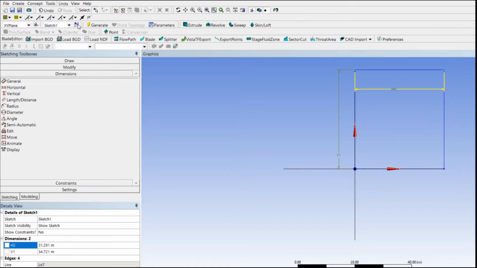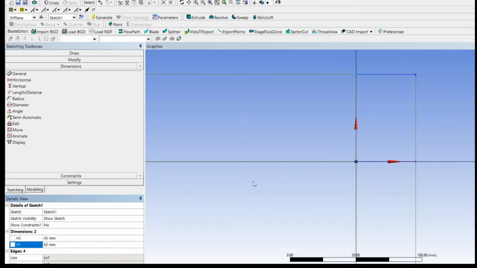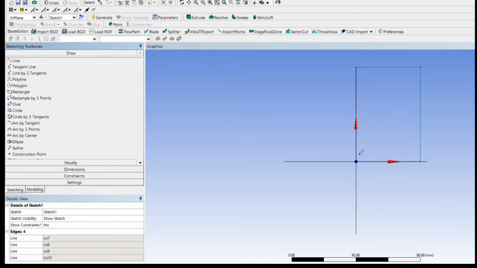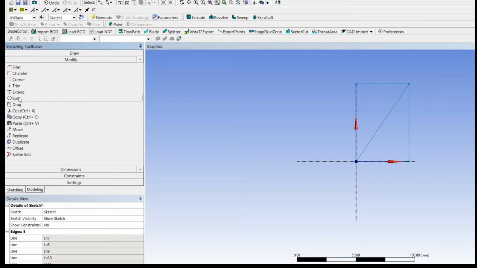Dimensions are given in units of millimeters, not meters. The horizontal dimension is given as 45 and the vertical dimension is given as 65. Then we need to draw a diagonal. Okay, the rest of the parts need to be trimmed away. Only half of this rectangle is required.